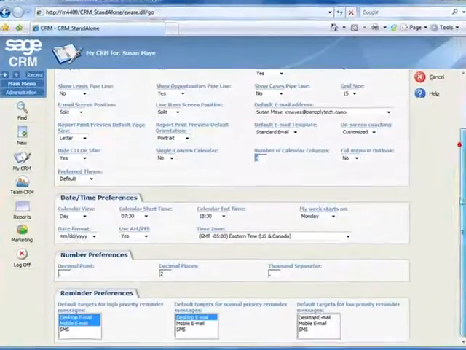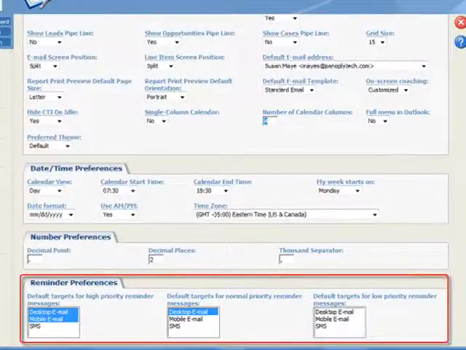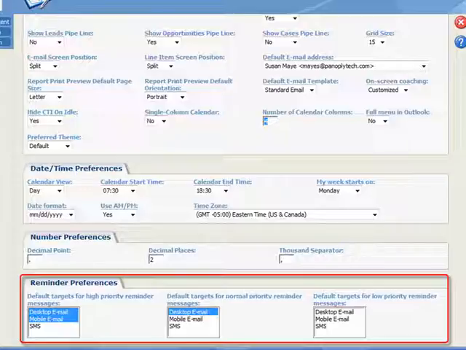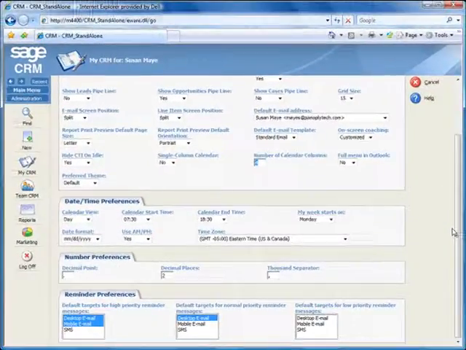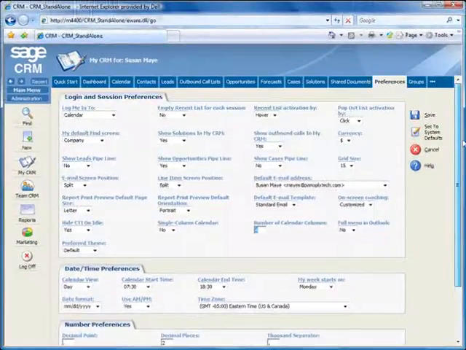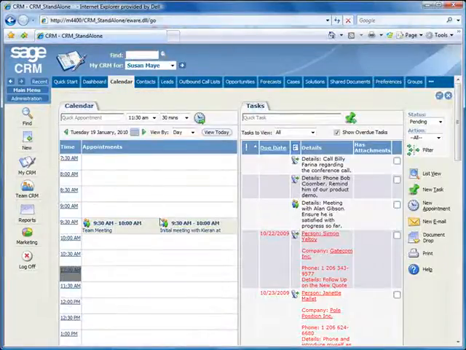Now let's move to the Reminder preferences. Reminder messages are associated with tasks and appointments. Notice that different targets can be set up based on the priority that you set on a task or appointment. So let's take a look at an appointment to see the priority settings that are referenced here. We'll scroll up and click the Calendar tab and open an existing appointment.